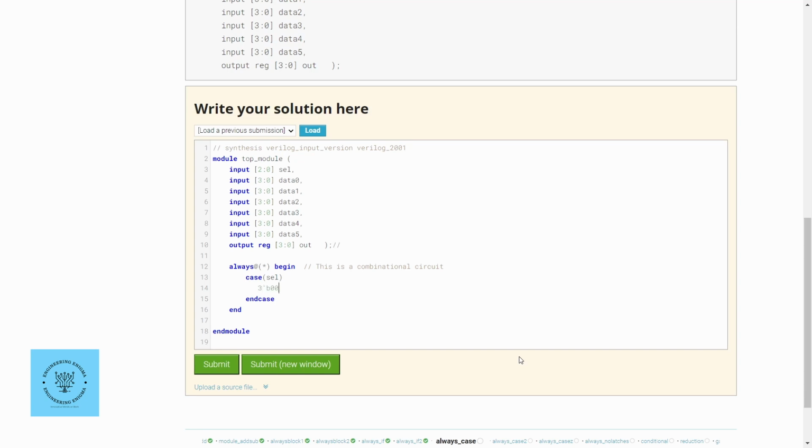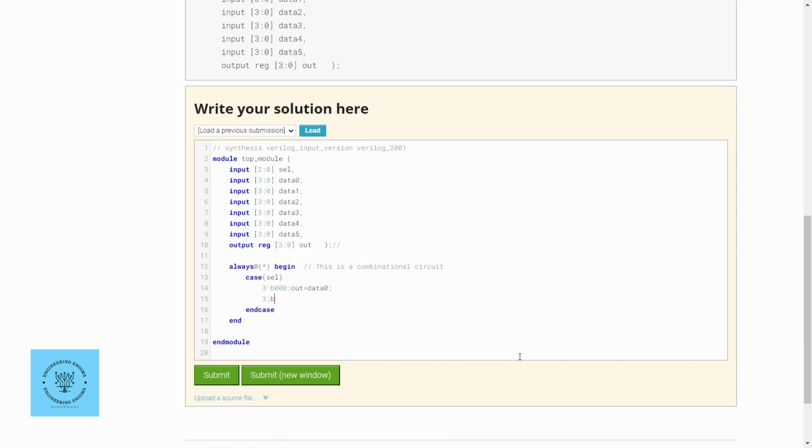When each bit is 0, the output will be equal to data 0, meaning D0. These are all your select lines, S0, S1, S2. When the first one is 1, the output will be equal to data 1.